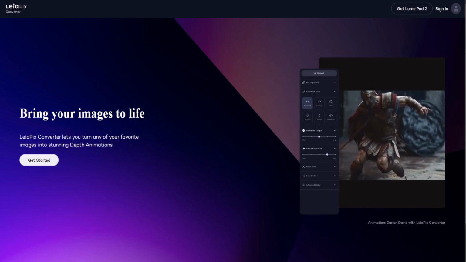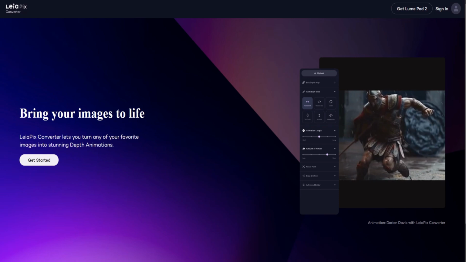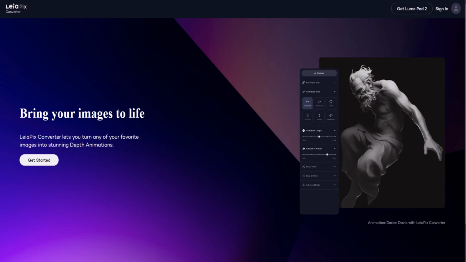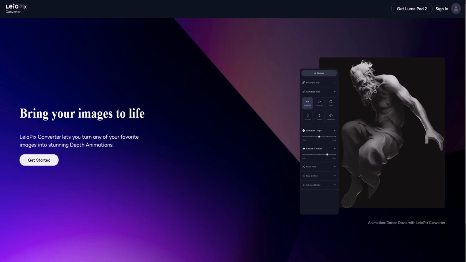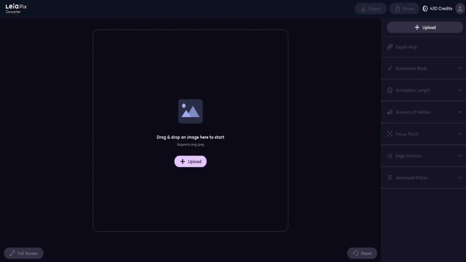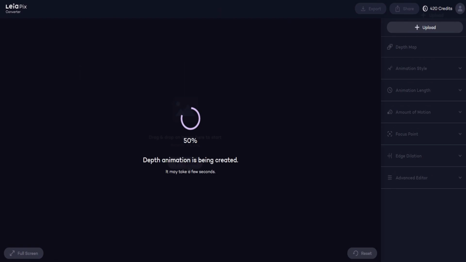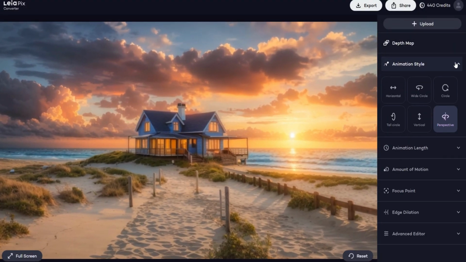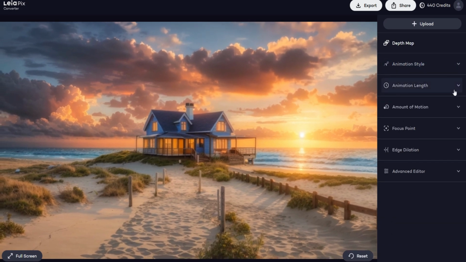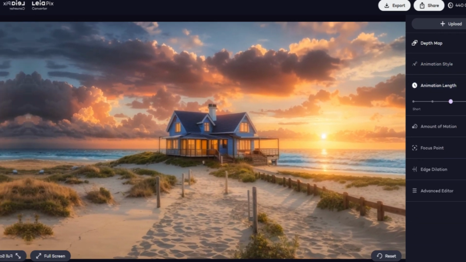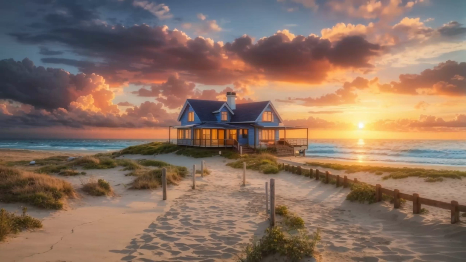Leiapix Converter offers you the ability to transform your favorite images into stunning depth animations. As a member with your registered email, log in to the Leiapix dashboard. Simply upload your image, and you can start animating it. There are various styles available to control the animation. Adjust them to your liking, and once you're satisfied with the final result, you can download your animated video.